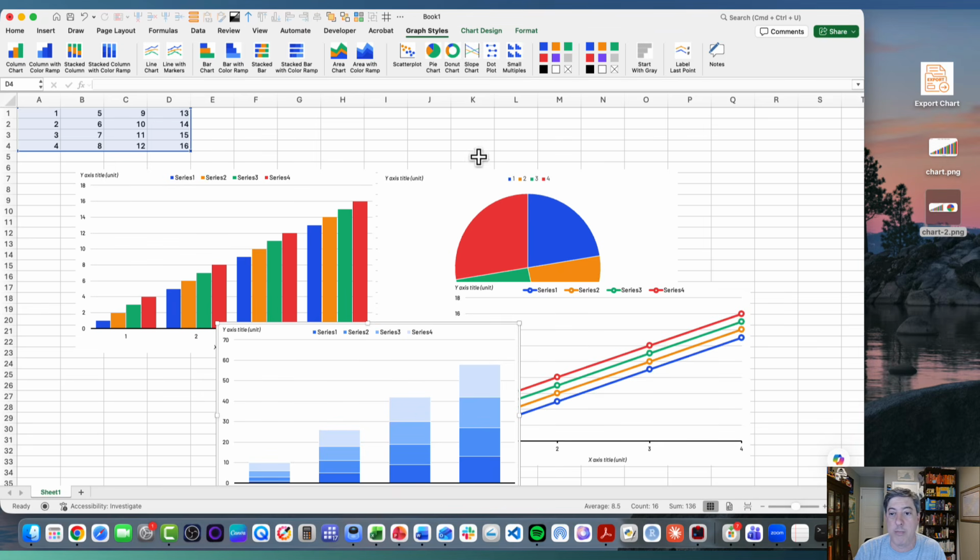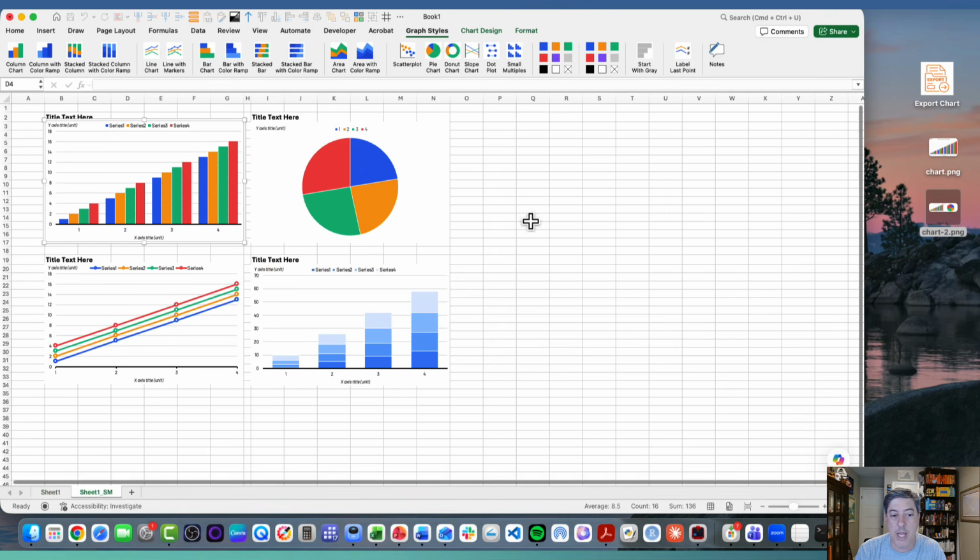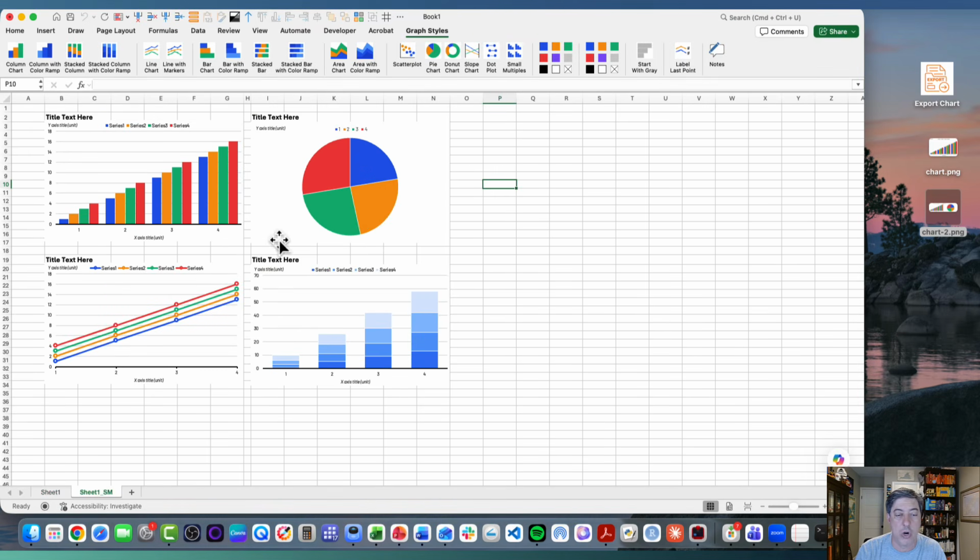If I want to make this into small multiples, so I want to have them arranged really nicely, I just click the small multiples button here. It says, okay, so how do you want this arranged? 4 charts, 2 by 2. That's what I want. So I'm going to click OK, and it's going to arrange these charts for me right here in that 2 by 2 grid.